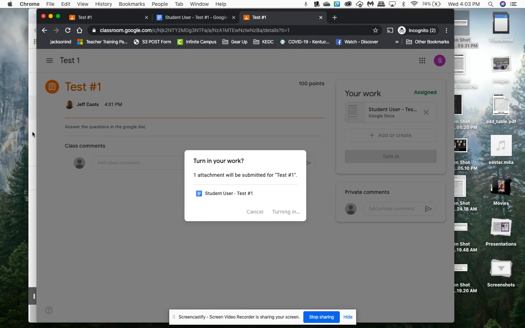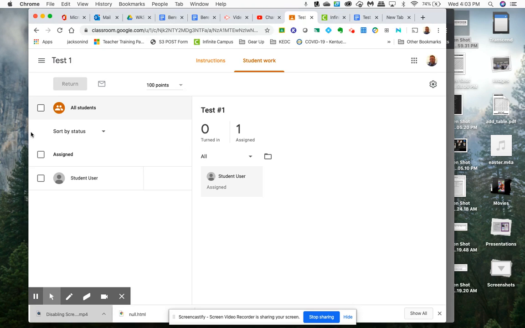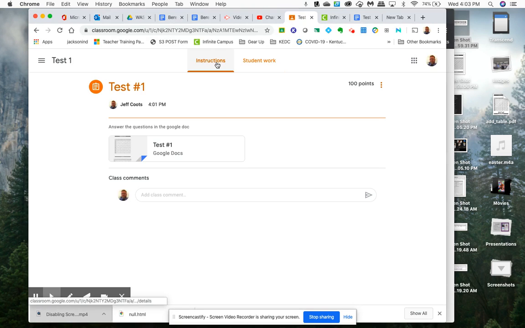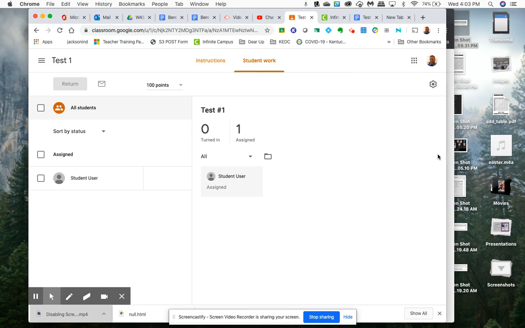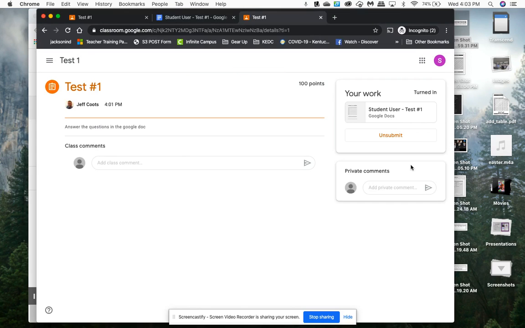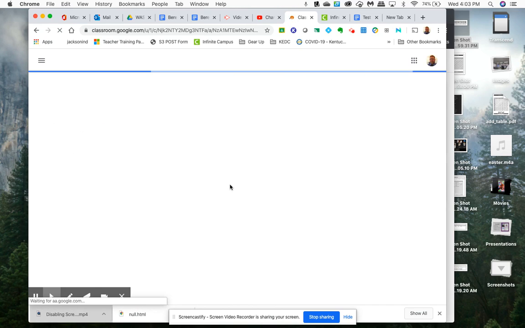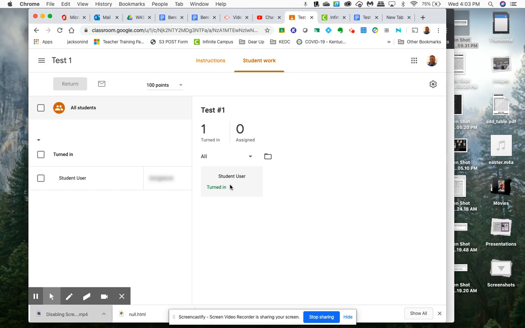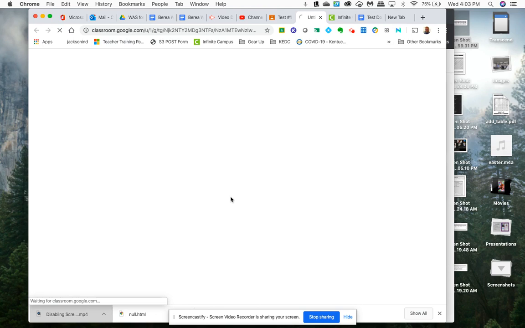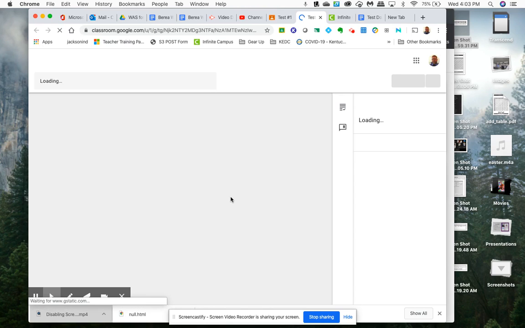What I'm going to do is jump back over here while that's loading. Click instructions, just give it a few seconds. Because here in a moment, okay, great, he's turned it in. And I'm just going to refresh this page. This student's work should now be turned in. And we can see his work here. And so I can go here. I can look at his work.